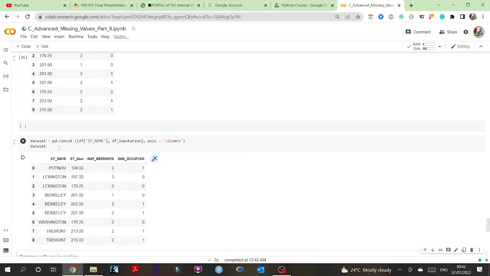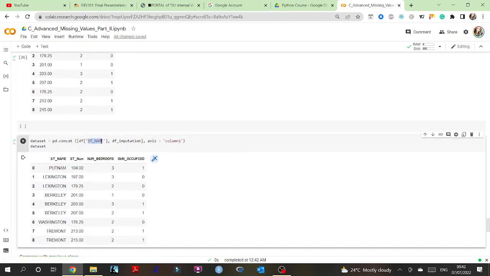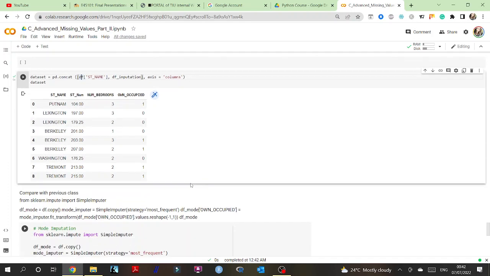Yep. So street name is a variable, and always a variable or a column needs to point back to its data frame. So I took it from the df because there's no changes on it, right? There were no missing data on the street name. So here's the street name, here's the street number, bedrooms and all that. This is the data set all cleaned up.